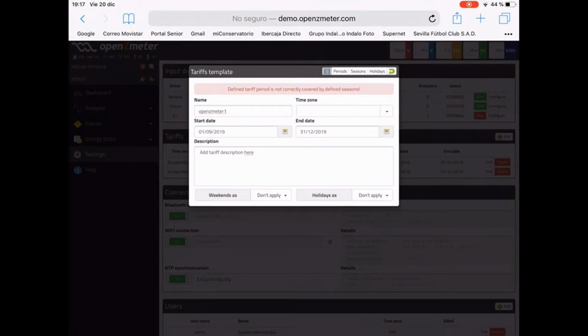If the contract conditions change during the year, they will be modified in the Rates section, which will be explained later. The next section is Description. This section is not compulsory. It helps to identify in more detail the openZmeter used. An example could be the installation where it is located or who will use it.